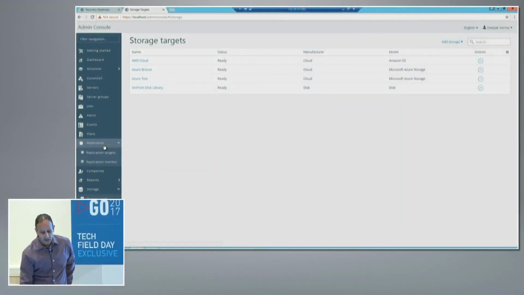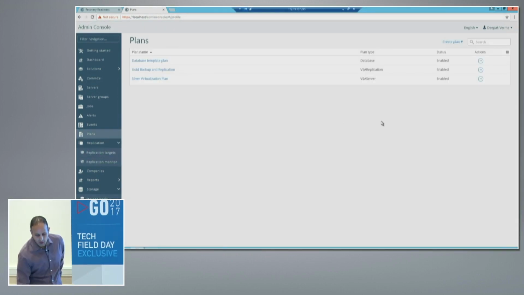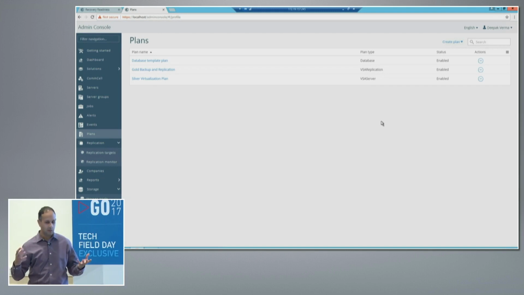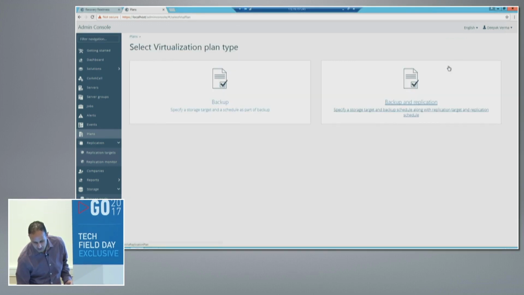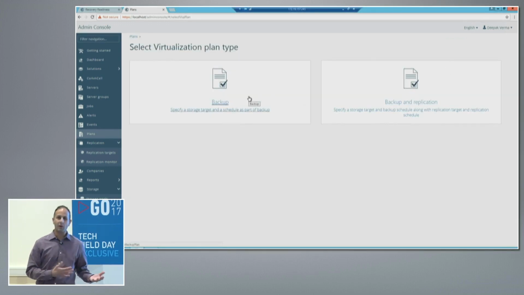The other notable thing that we've really changed is this notion of having plans. For traditional Commvault customers, you think about policy, storage policy, schedule, and all of these have to come together at the sub-client. From a plan perspective, it's a reusable plan that gets created. So I'm going to create a virtualization plan, and it'll ask you whether you want to do just backups or backup and replication.